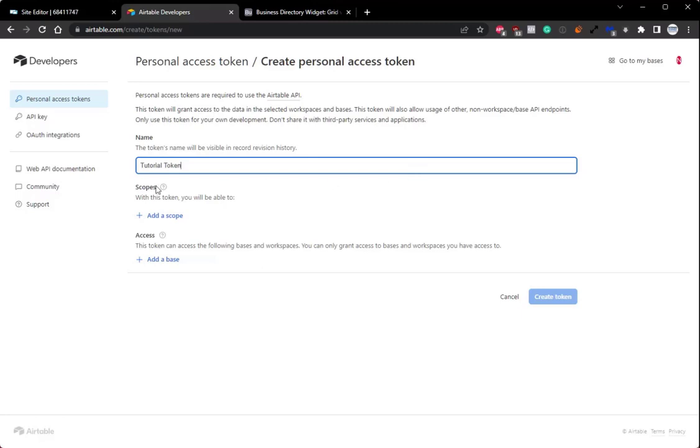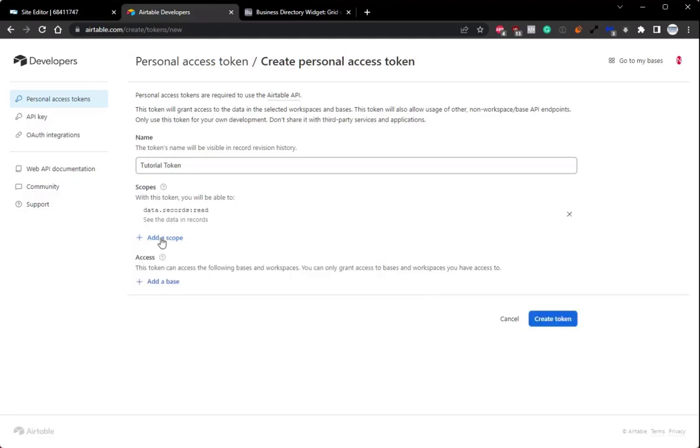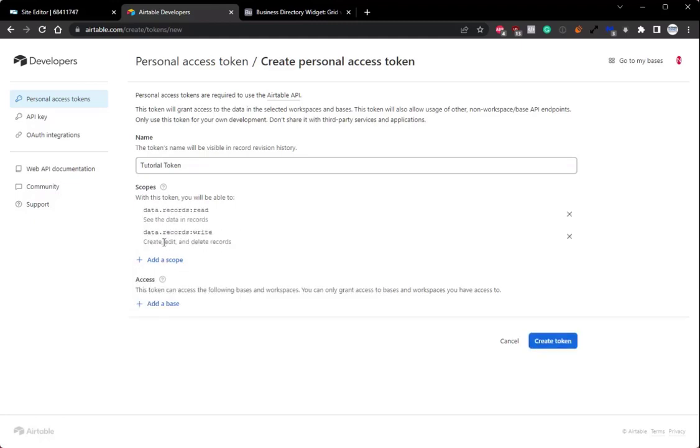Following that, we'll have our scopes option, which basically means we'll set the permissions of the token. We can click Add a Scope, and we'll want to make sure that we select Read and Write. So data.records_read, data.records_write.